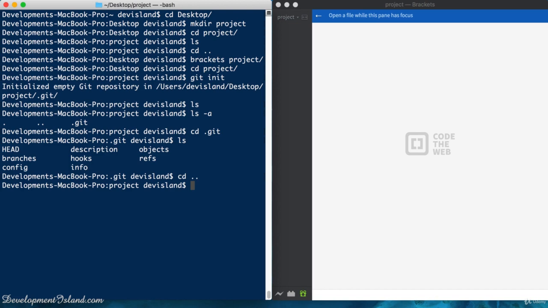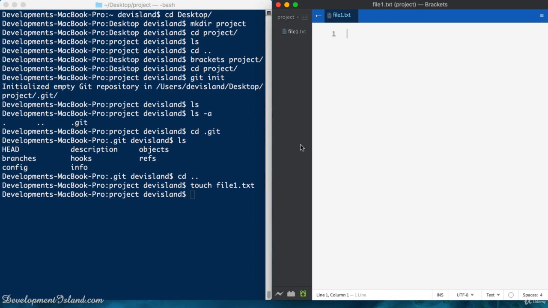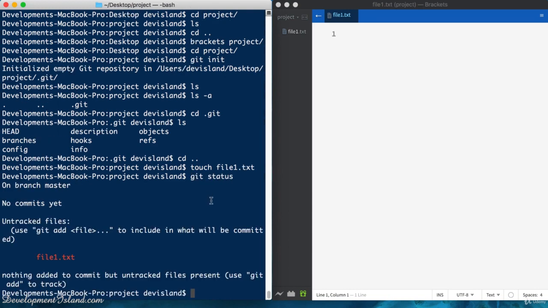So I'm going to create our first file and call it file1.txt. So here is our file. Now, without making any changes, I'm going to make a commit. So first of all, let's do git status. And you can see that we've got one file that is not tracked. So let's track this file by adding it to the staging area. So git add the name of our file.